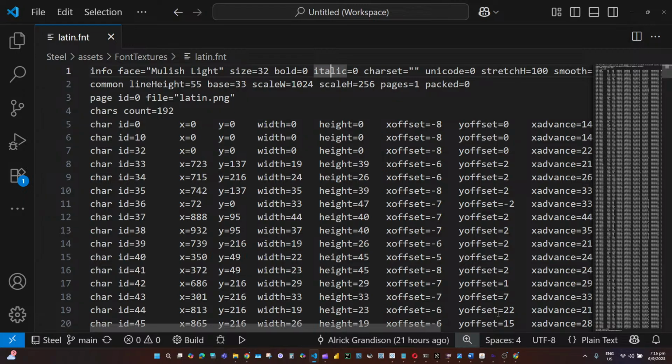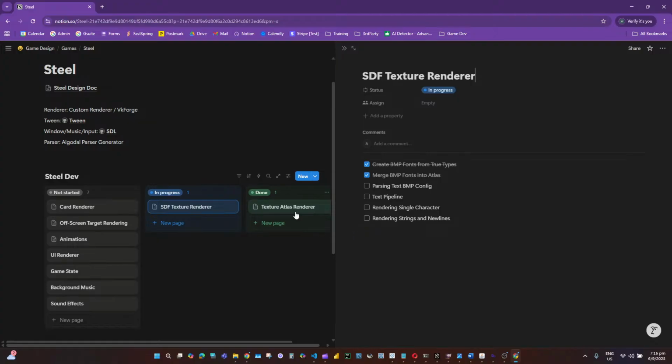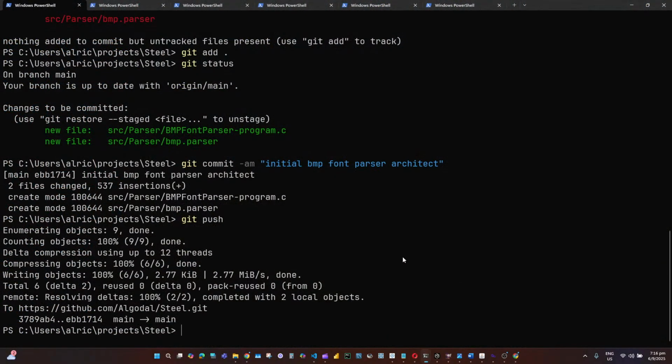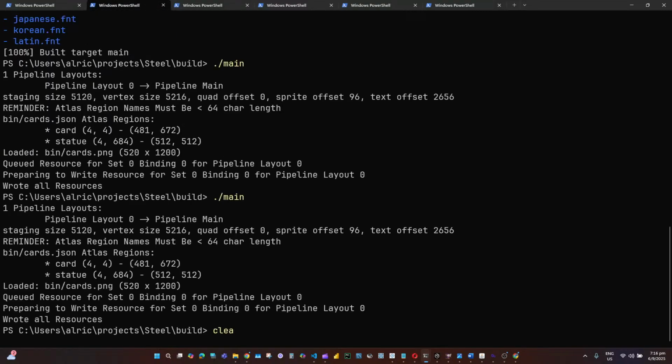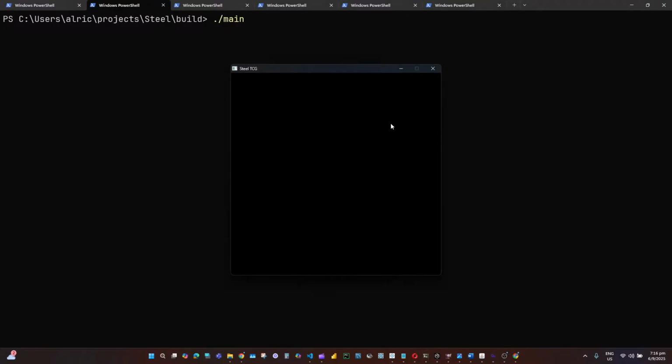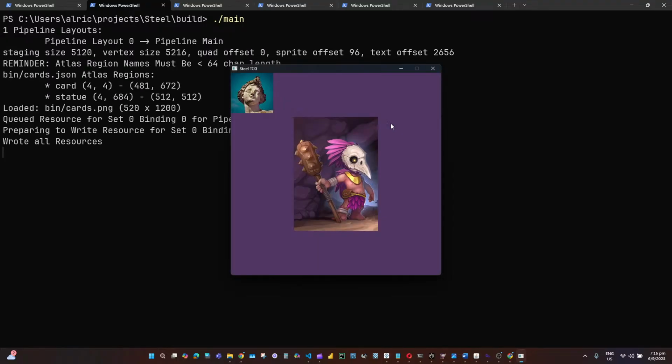So off stream I did a lot of work. Let me show you what I accomplished. I have completed the texture atlas renderer. And let me show it to you. There it is.